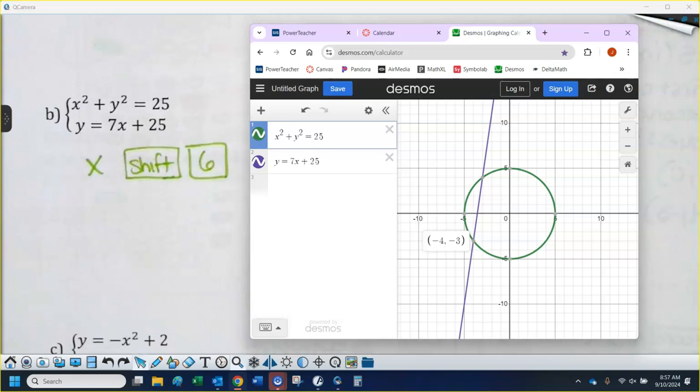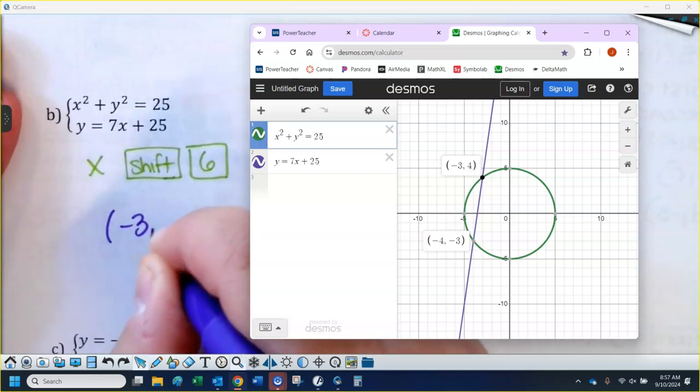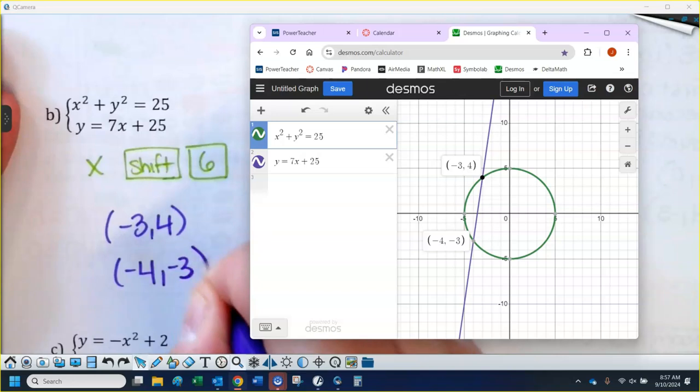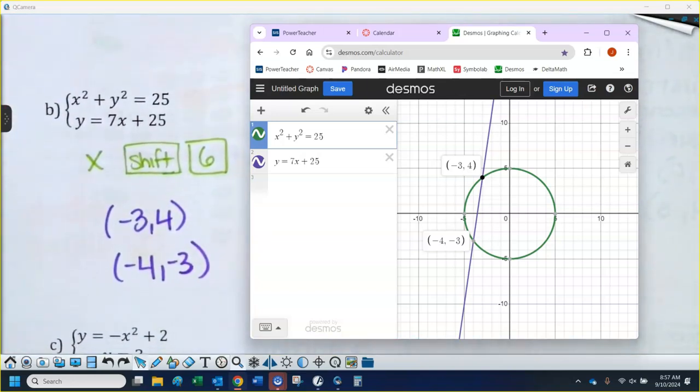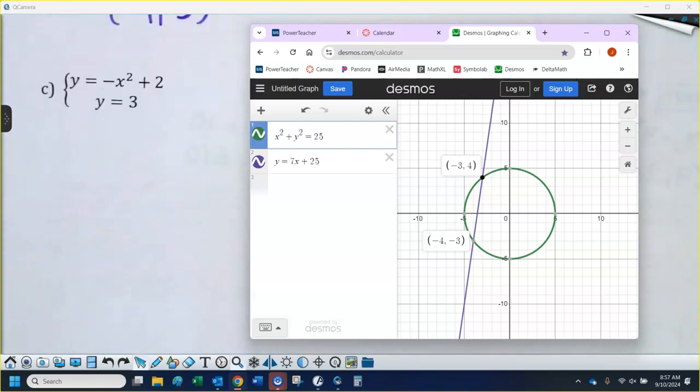And let me move that back so I can see and write it on my paper here, but for your exponent, if you do the shift 6, you can square something pretty quick. My 2 intersections here, we got -3, 4, and -4, -3. If you did really want to check, you could plug these back into the system and see that they satisfy both equations that you got going on there.